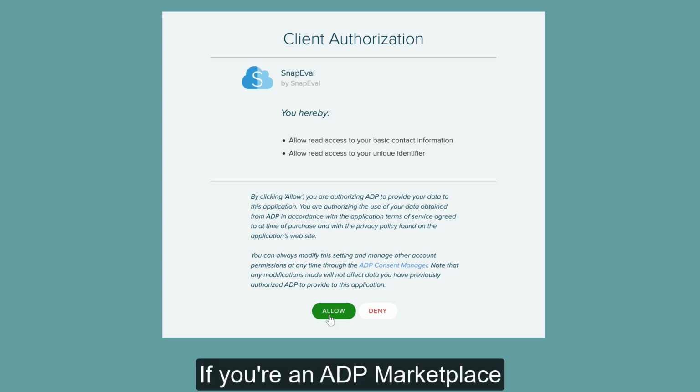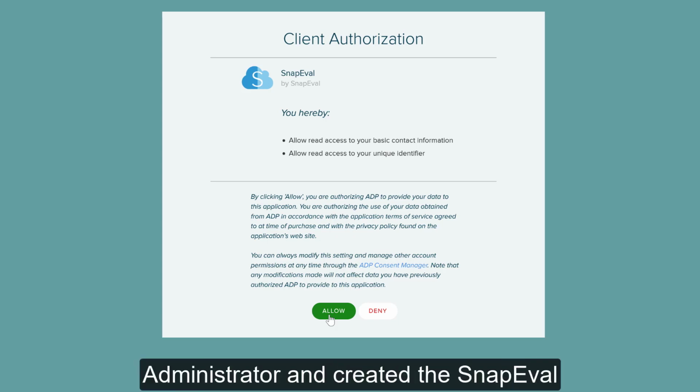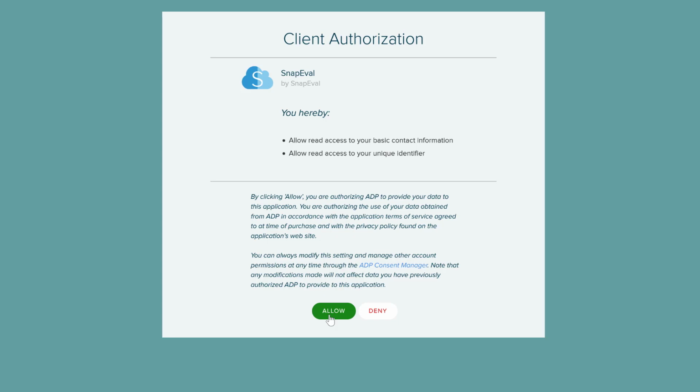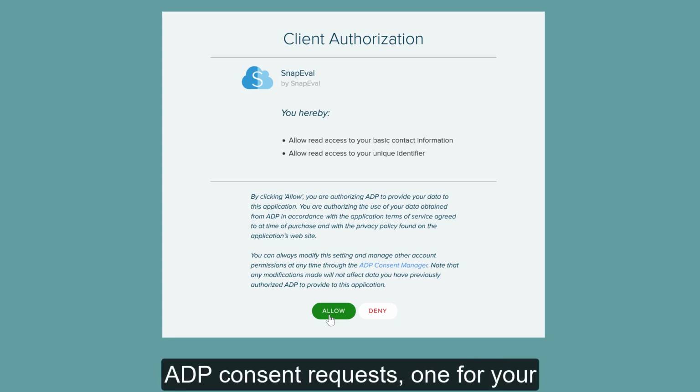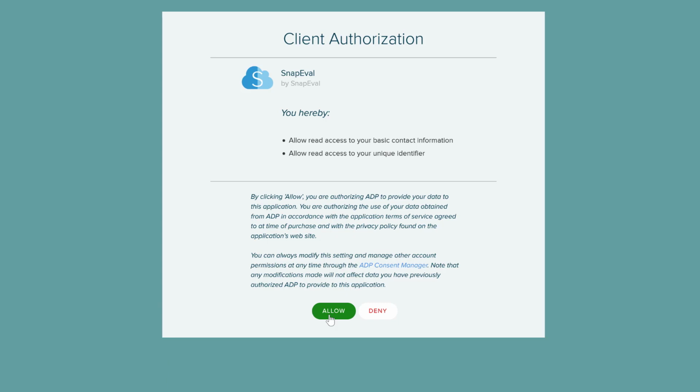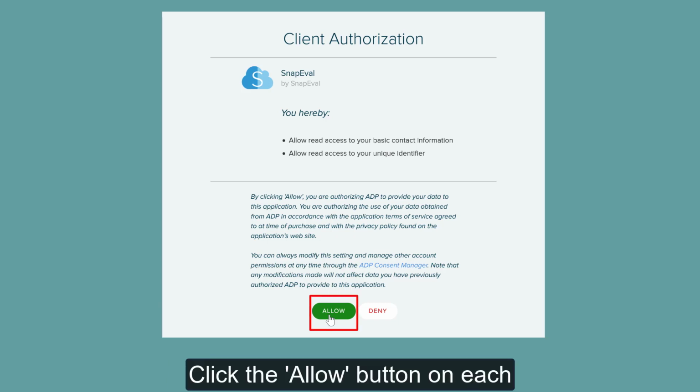If you're an ADP Marketplace administrator and created the SnapEval instance for your organization, you will be presented with two ADP consent requests, one for your organization and one for yourself. Click the Allow button on each consent request to continue.